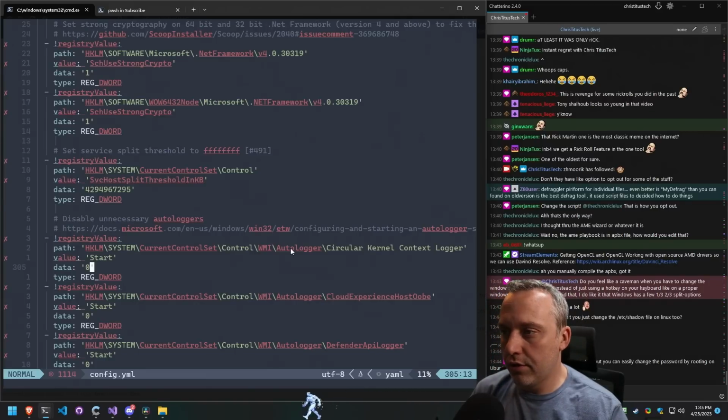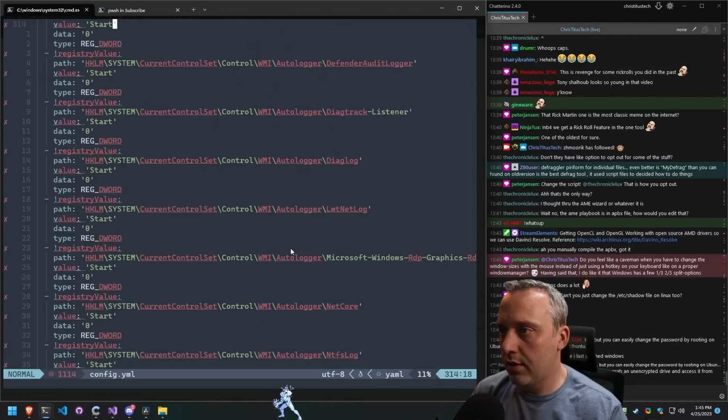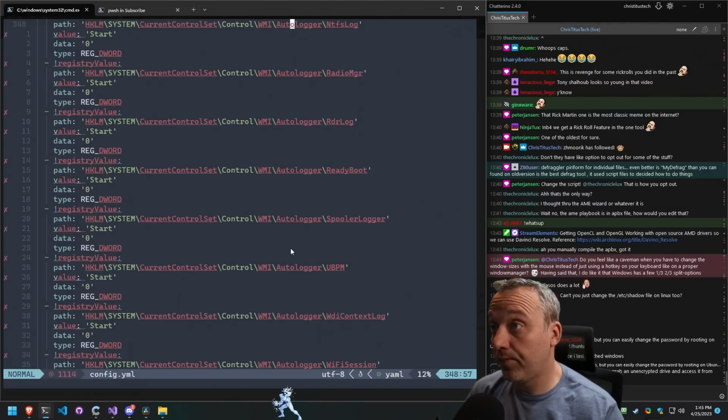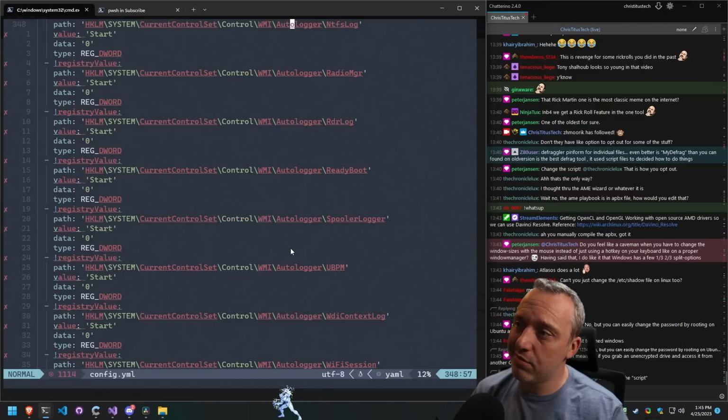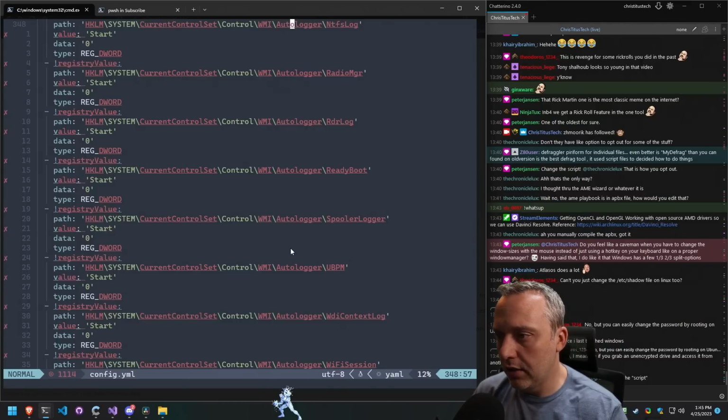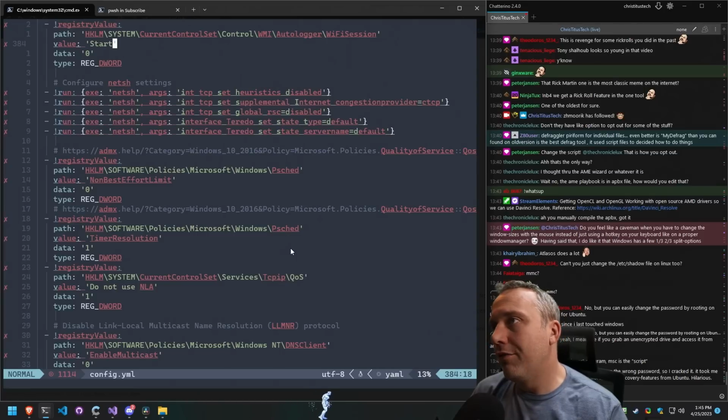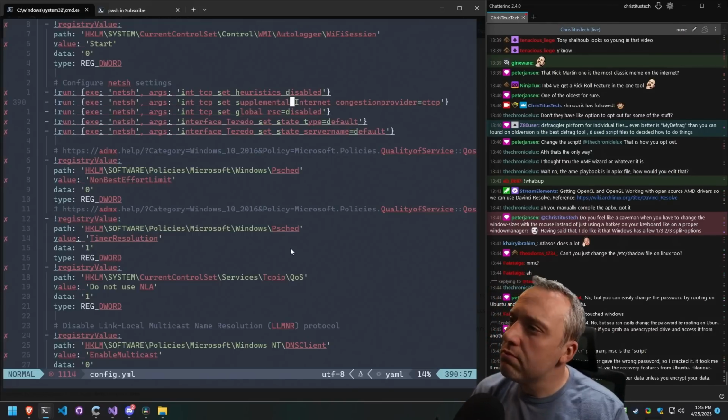Unnecessary auto loggers. Yeah. Most of that is junk. Some of it, like spooler logging, you might need for printing. Wi-Fi session. Yeah. Let's see what else we got. NetSH. What are we doing here? No, I like all that, actually. There's nothing really that bad.